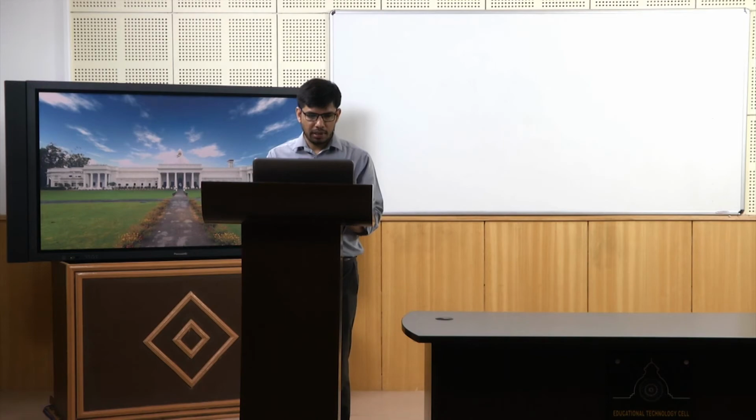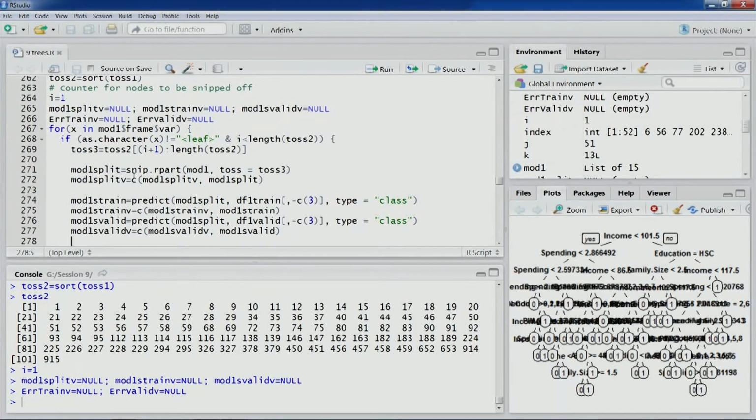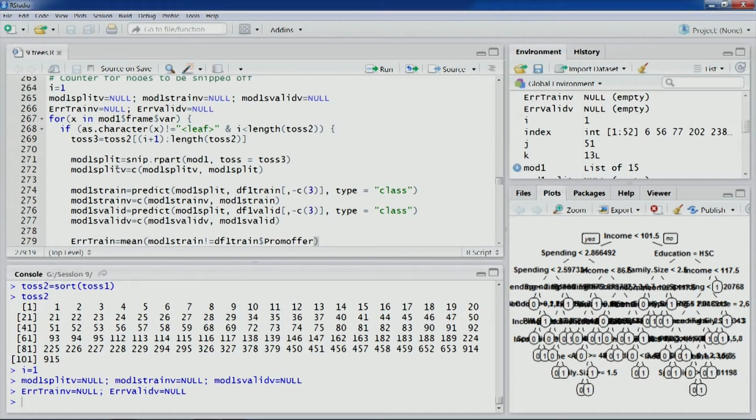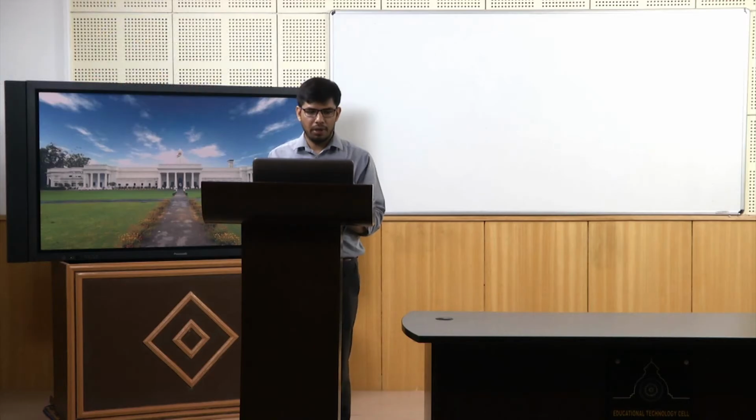Then you would see the next line is mod1 split. There we are using snip.rpart, and the toss3 that we have already computed, so those node numbers are going to be used, and we will get a subtree model. Once that is done, that model is going to be recorded in this vector, because we are going to create many more subtree models, and later on we will compare the error rates.